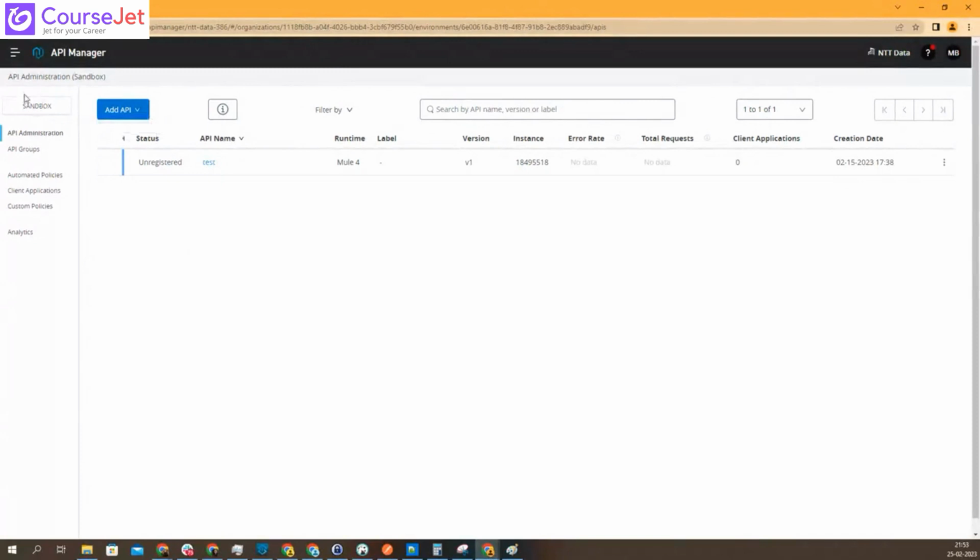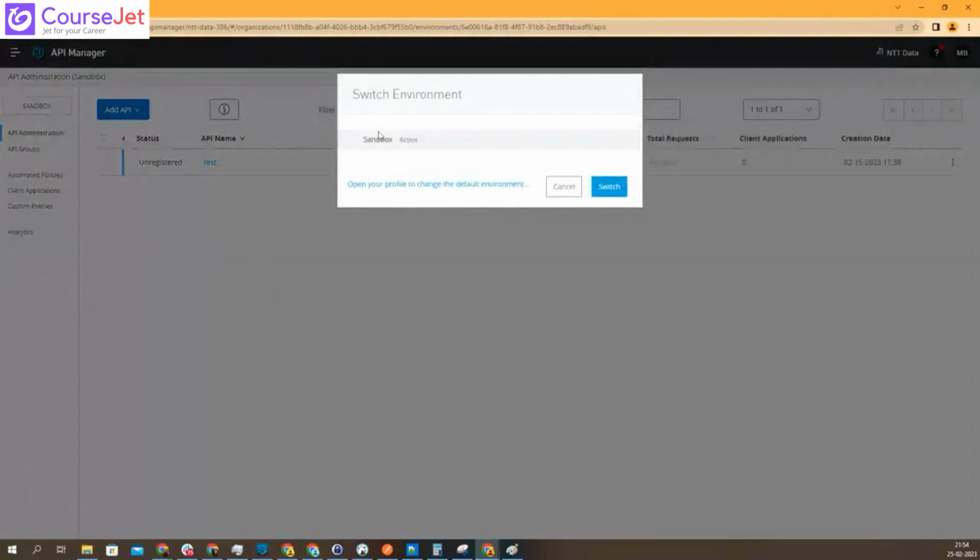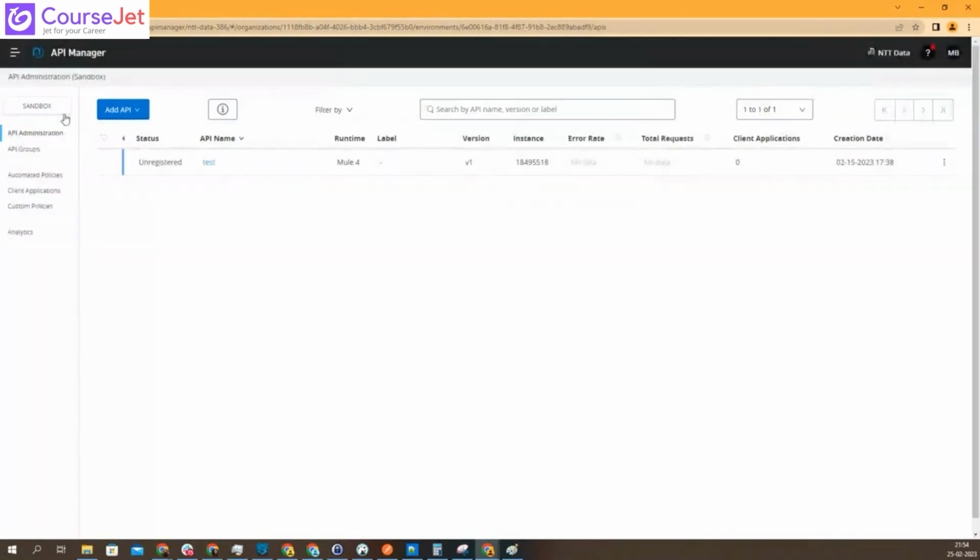So let's see in API Manager what we have. I just opened this API Manager where I can see the environment. You can add the policies or add those APIs for any environment. For now, I just have the sandbox, so it is just showing me the sandbox. You can have other environments as well.